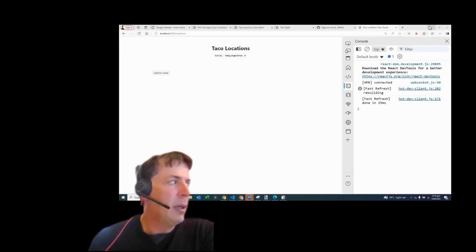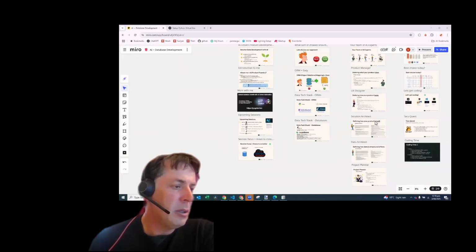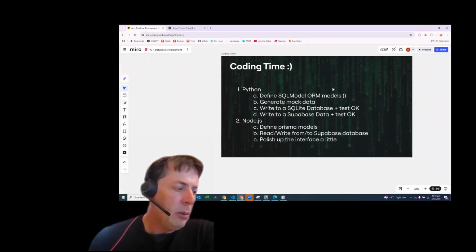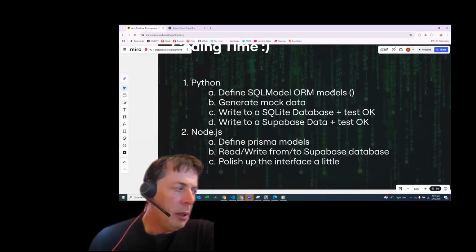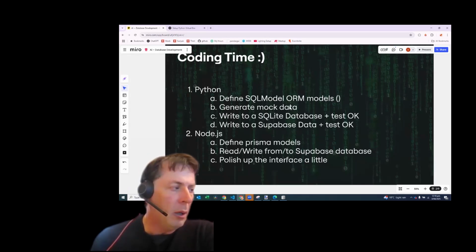Okay, let's jump back into the presentation now. And so where did we get to? We wanted to define the SQL model, which we did.